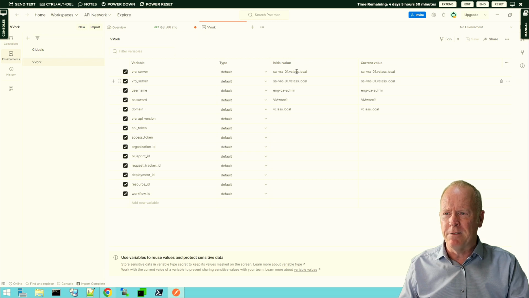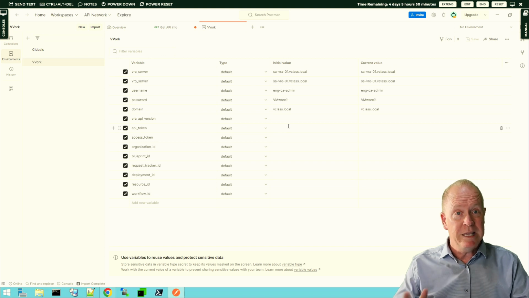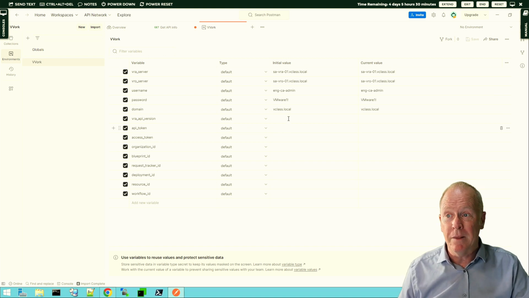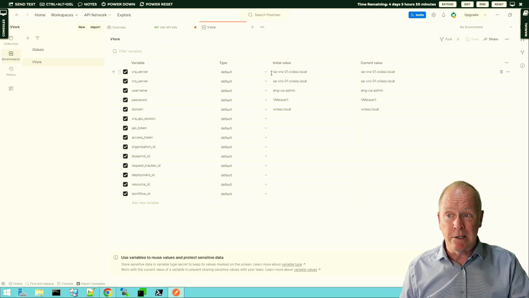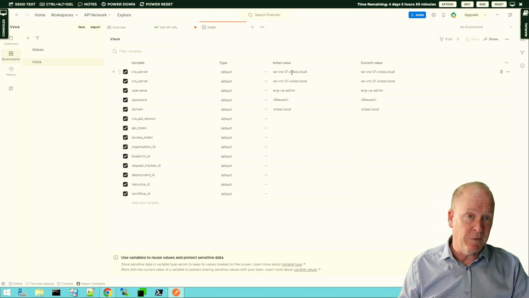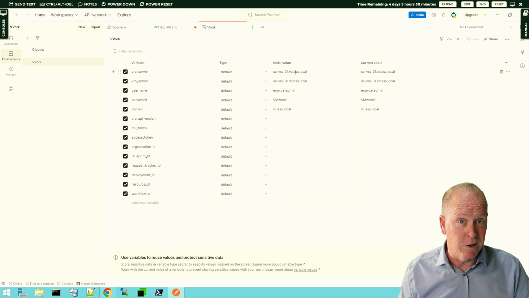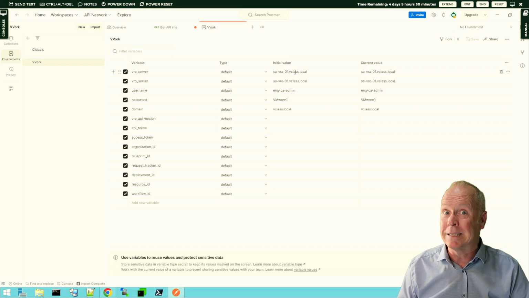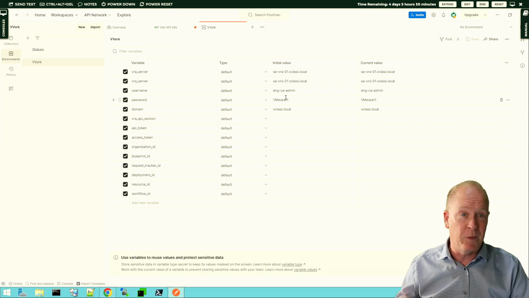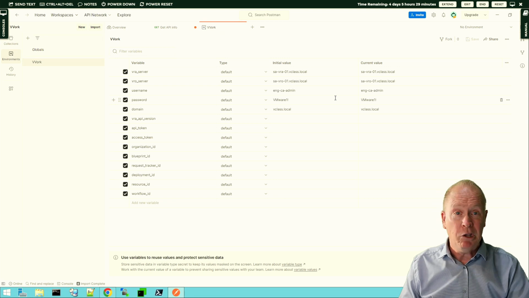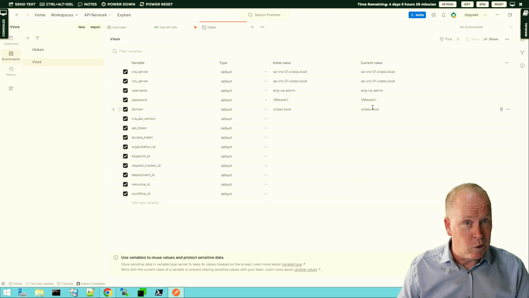Now the first 5 of them, you'll notice that I've already plugged in some values, but these values are appropriate for my environment. I have a VRA server called sa-VRA-01.vclass.local. Your VRA server or your Aria Automation server probably has a different FQDN. Same thing for your orchestrator server, same thing for what account you're going to authenticate as, same thing for the password. These values are appropriate in my environment. You're going to need to change these to suit your environment.